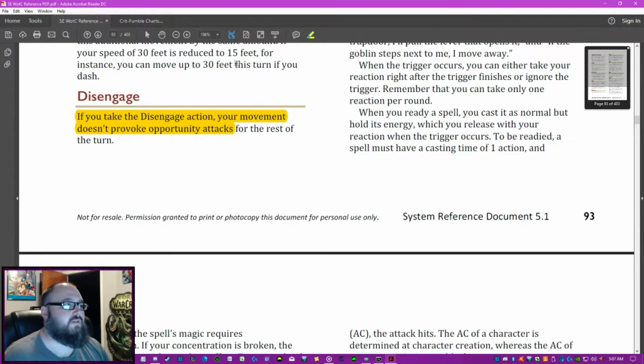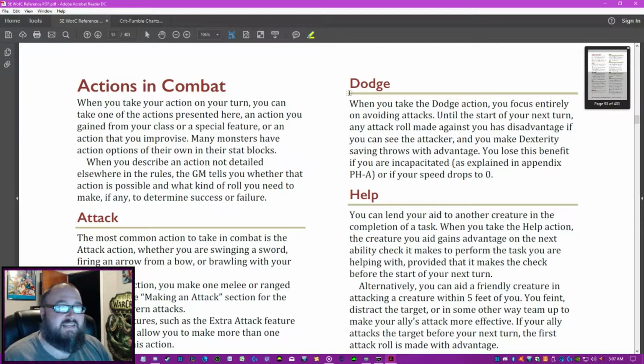That's disengaging. The next thing that you can do is a dodge action. The idea is that you're hunkering down, you're getting ready to roll out of the way, to jump to a side, so that when you are attacked, you don't take any damage. Any attack roll made against you has disadvantage if you can see them.